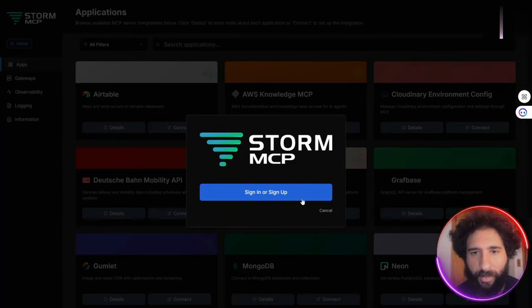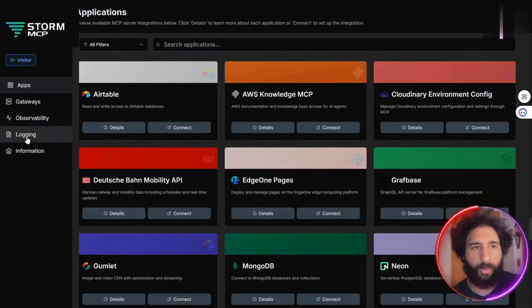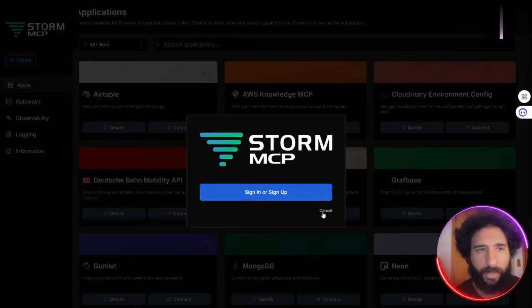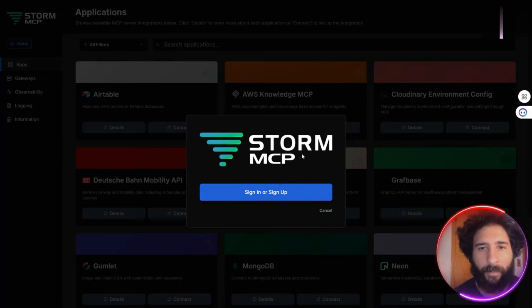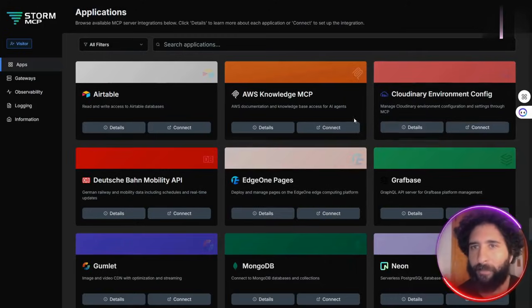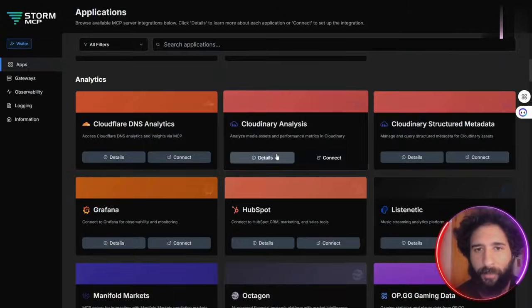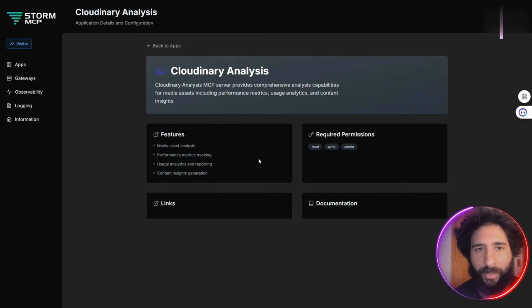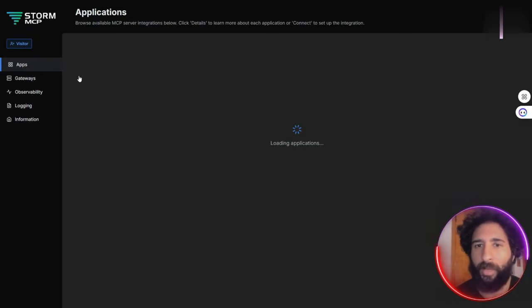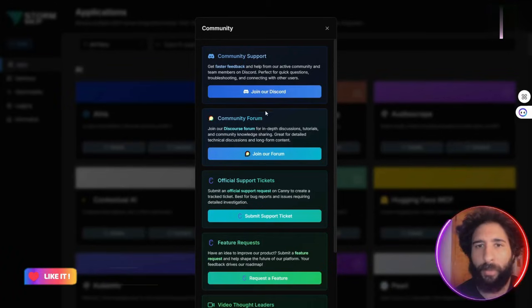So that's just the apps. Then we also have the gateways here on the left-hand side, the logging, and the information. I can adjust settings here as well, as well as the community. So I can see all the apps here, the details of each specific app, and the permissions I can get. I don't think this could be any easier or clearer.